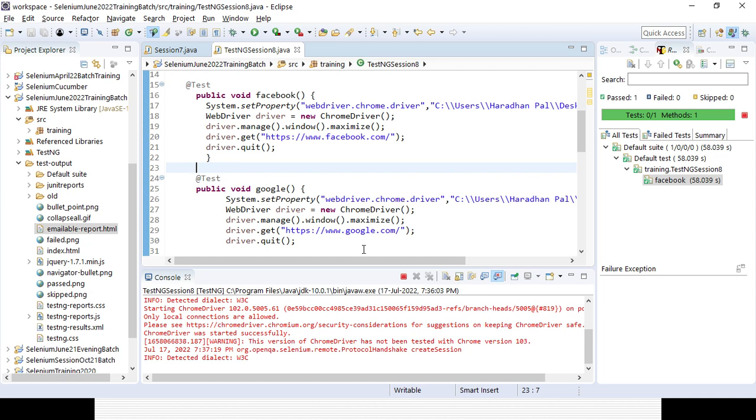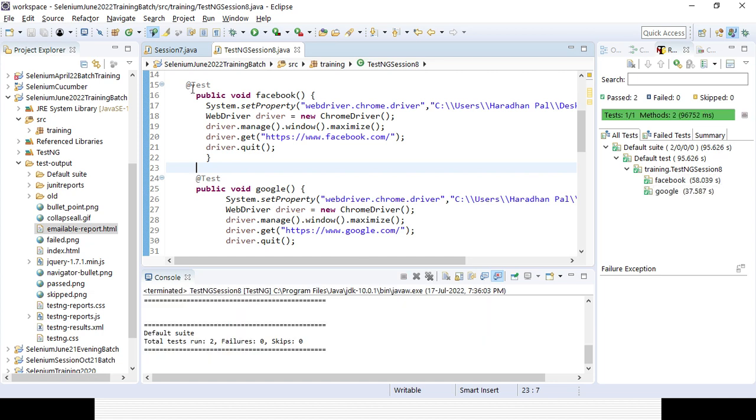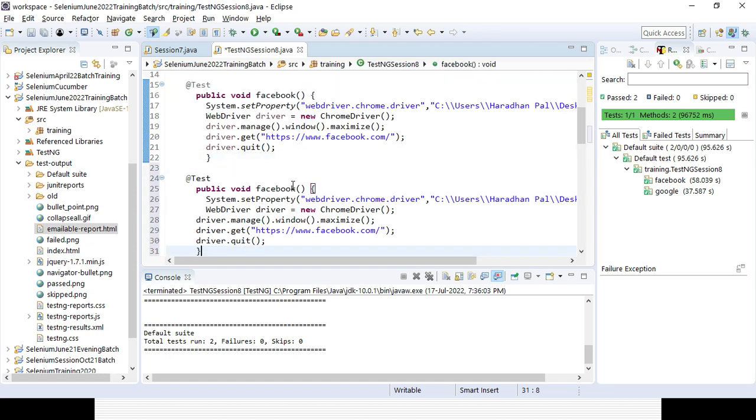Okay. Suppose now I want to add one more test case, say Apple. Here you can change it to Apple. Okay.